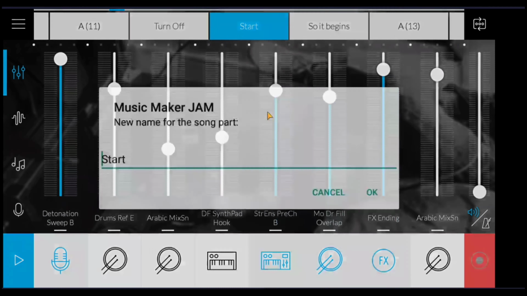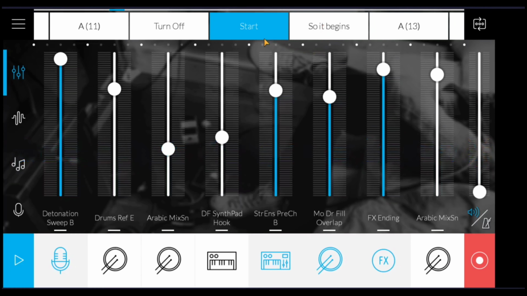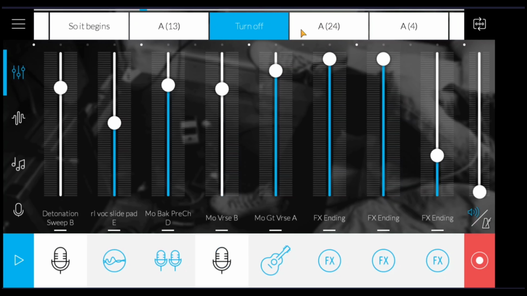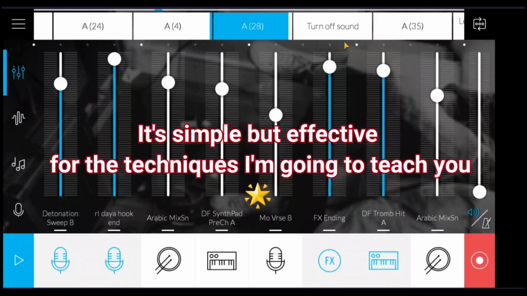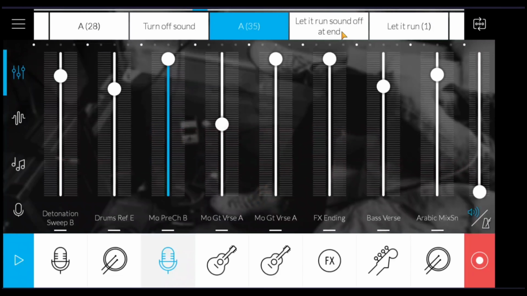So you click this and you name it, and that's very important so you won't get lost in a very lengthy track. Definitely make sure you name it. I'm going to go down these segments real quick, and you're going to see it says turn off here, turn off sound there, let it run, sound off at the end. The reason I have it named there is because I freestyle in the middle of my track. I turn on and off loops at certain designated points, and I'll explain what that means.